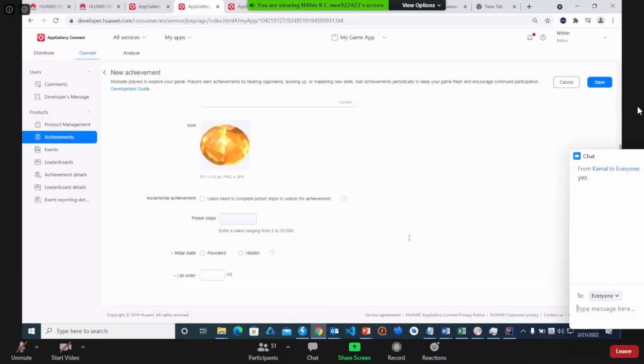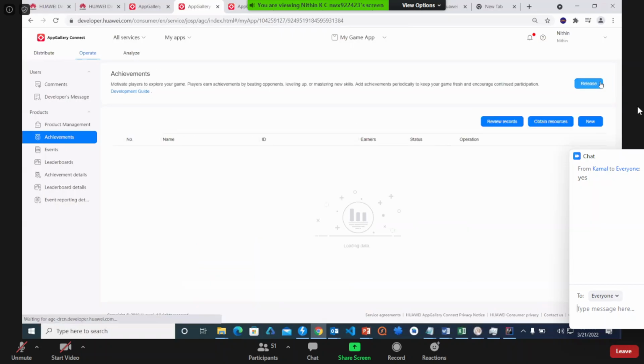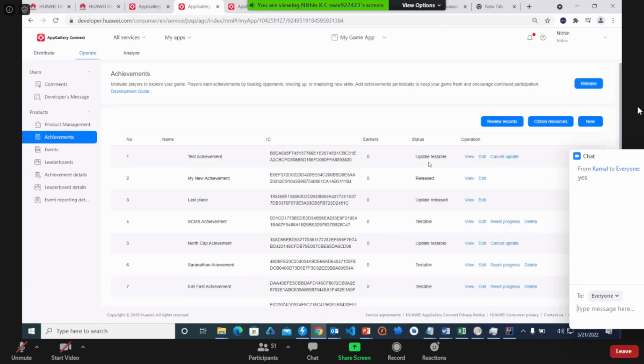Failed is showing. For incremental achievement, we have to mention whether it should be in incremental order or decrement. And preset steps, we can mention like 5 or 6. Revealed or hidden, we can mention here. And in which order, like if you need it 8th or something, then we can mention like this. After that, you can mention the save button. That's it.